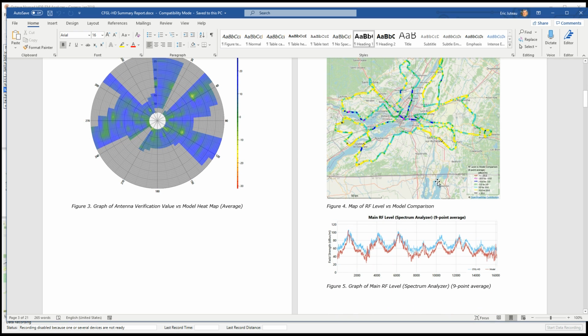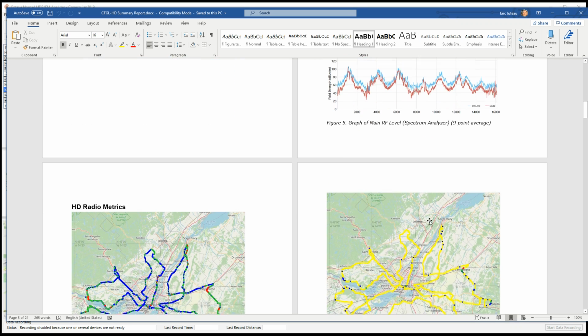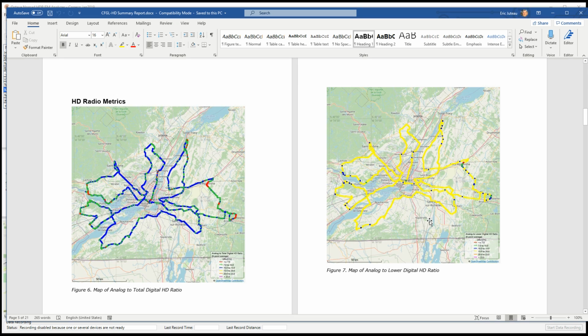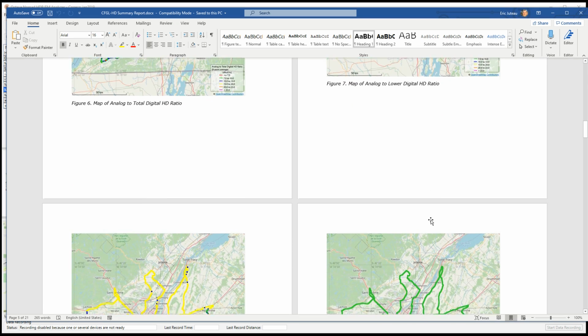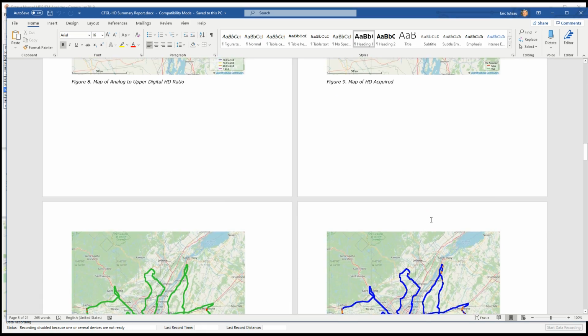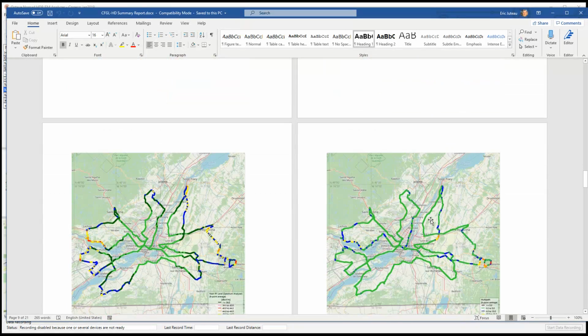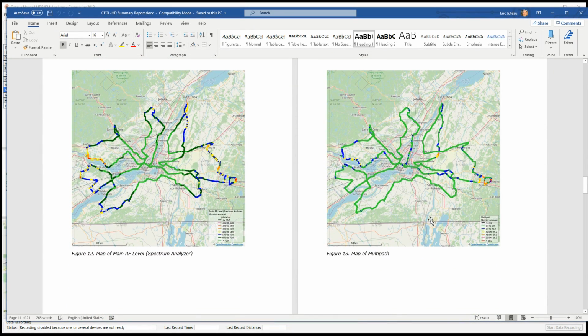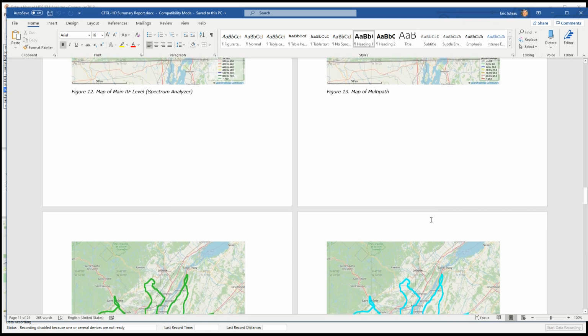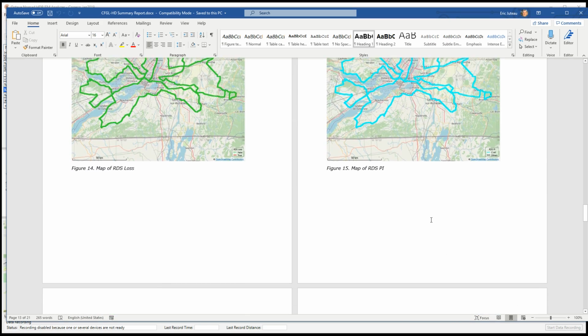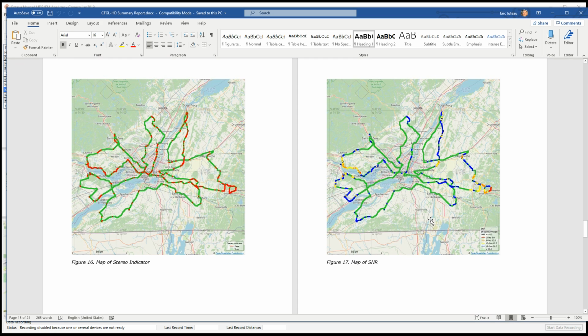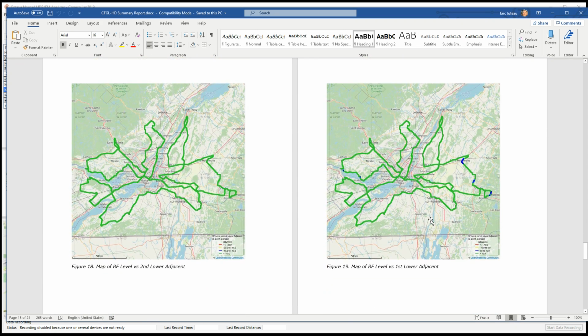Note that many of the next graphs and maps were generated with the average value of up to 9 nearby points, as selected on the settings dialog. And here are the 4 new comparative maps showing the delta between the main RF level and each of the adjacent frequencies.